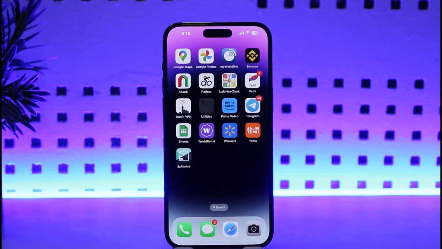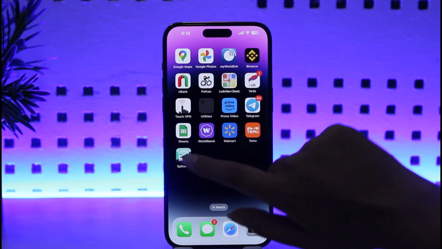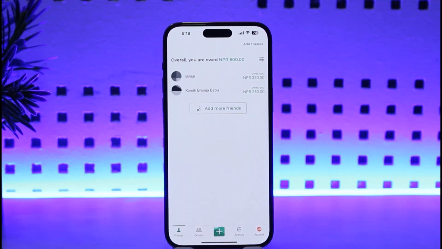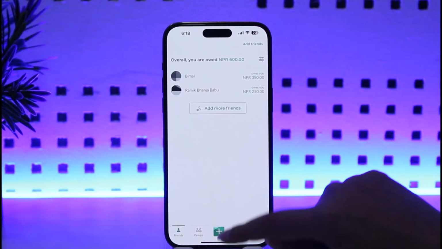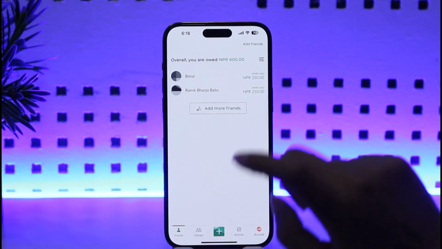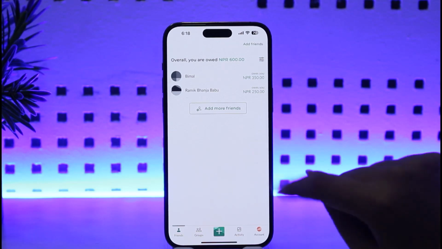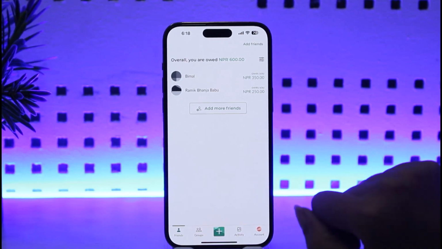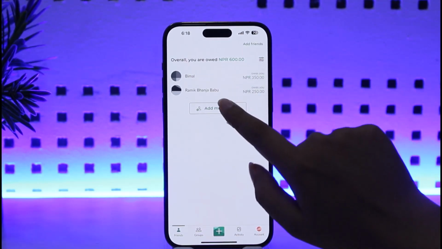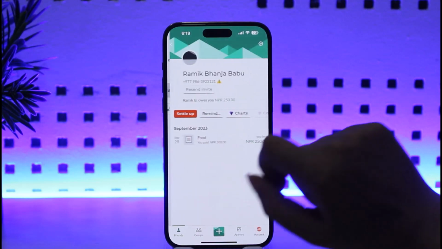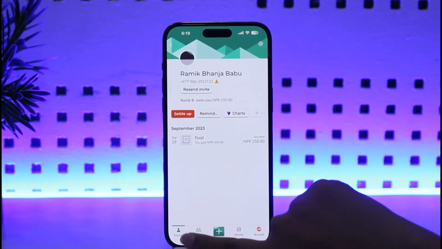First of all, we're gonna go ahead and open up our app here on our mobile phone. Then in the friends section we can already see who owes us how much and how much we are about to pay. You can see the overall is 600 over here. If you would like to change it, tap on a person over here, or we can go to the group section.